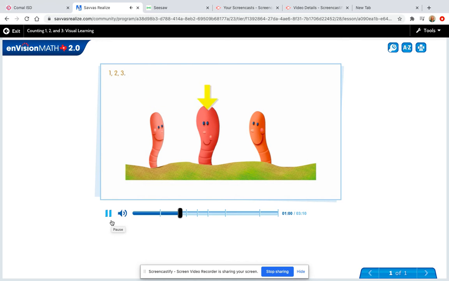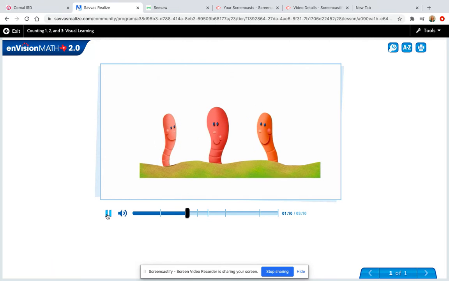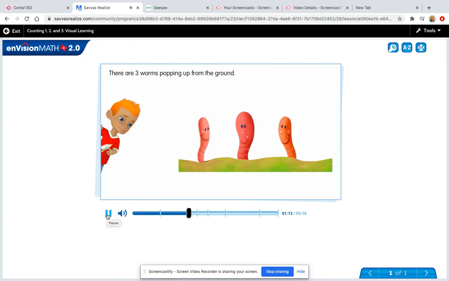1, 2, 3. Now you can finish the counting story. How many worms are there? There are 3 worms popping up from the ground.